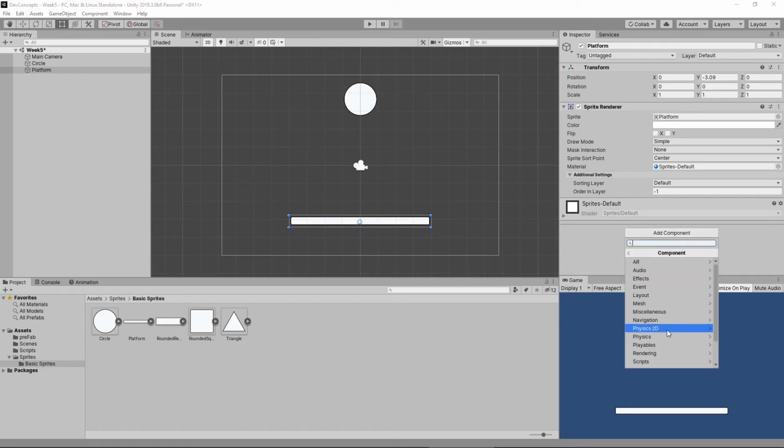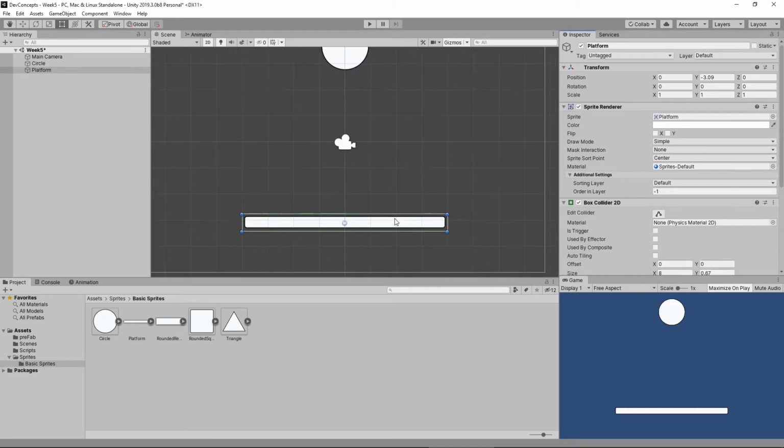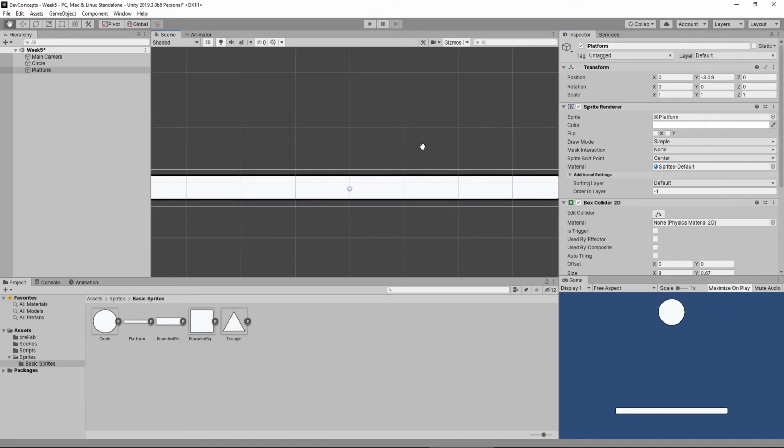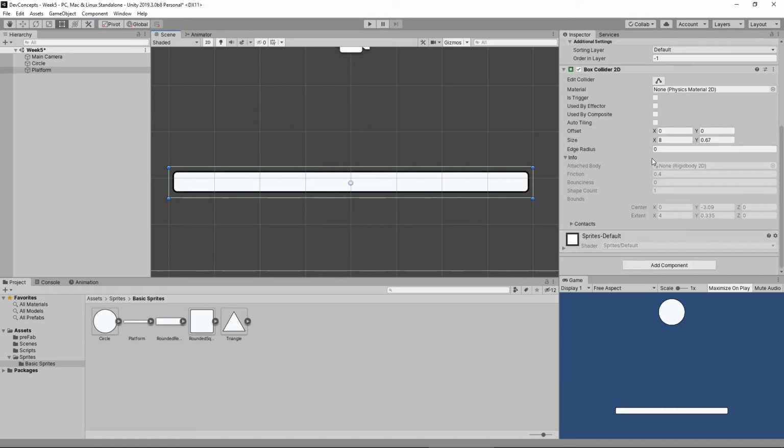So I'm going to add myself in here a physics 2D, and this is kind of a box shape, so I'm going to add myself a box collider. It's hard to see, but what's happened here is there is now a green line wrapped around this particular object. I can also see that down here inside of my inspector, I now have a box collider 2D option available. That component has been added.